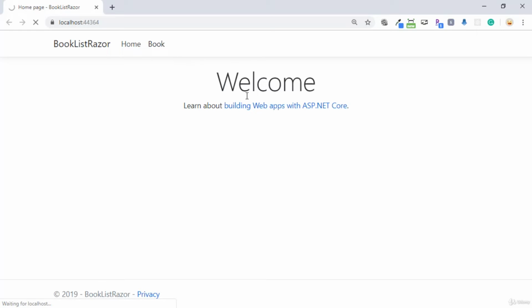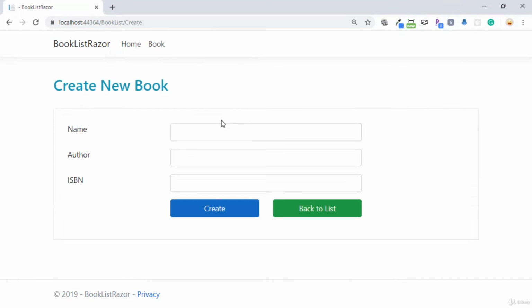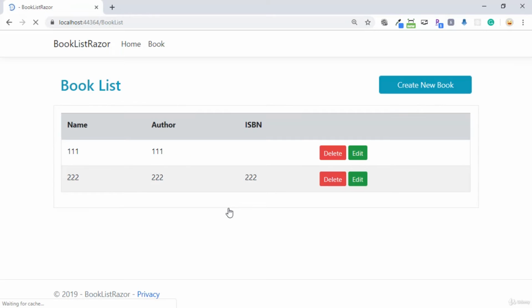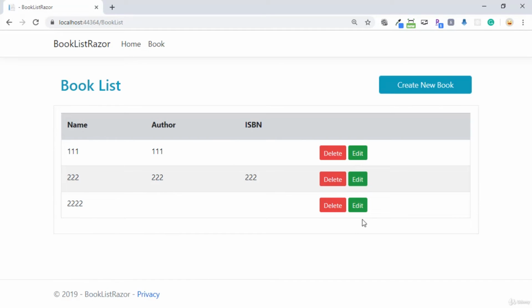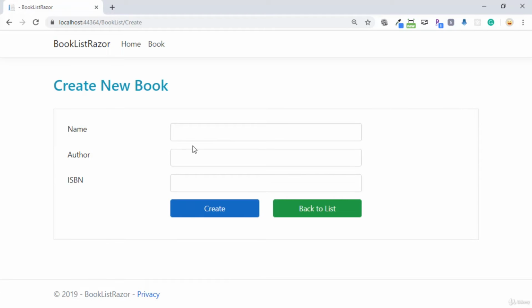So we'll go to book. We'll try to create a new book. And let's hit the create button. Great, you can see the book has been created. Now let's try to create a new book and hit the create button. You see, nothing happens. If you type name here and hit create, it gets created. But if you try it without name, it won't be created. And that is because name is a required property.